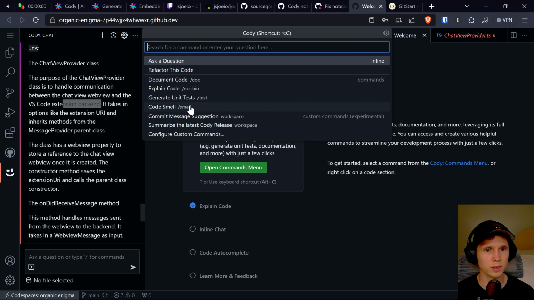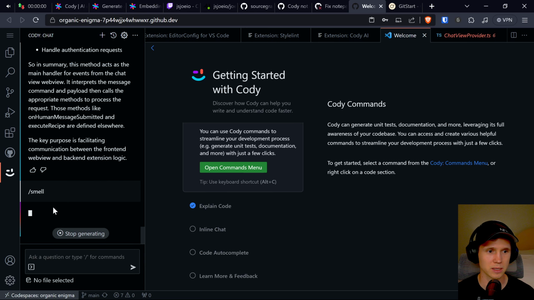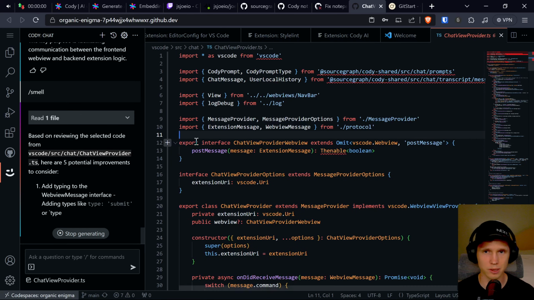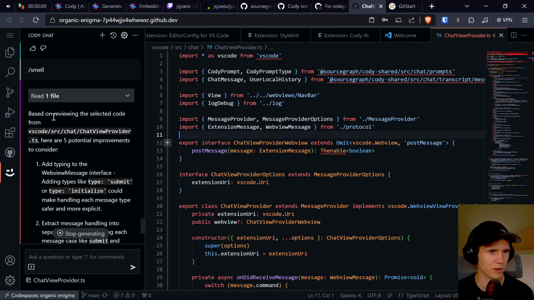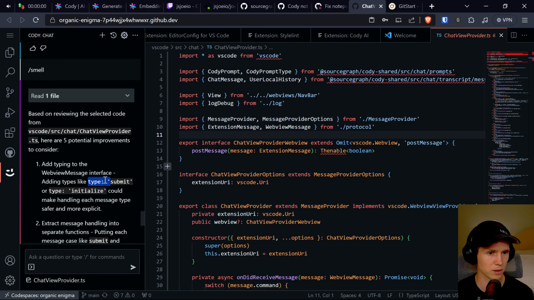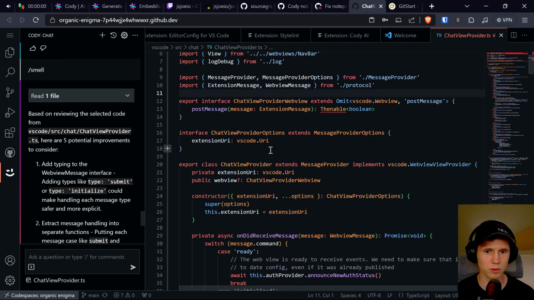Code smell. What is that one? I'm guessing I need, like, okay, it's just going to do general smells. It probably won't work, I'd imagine. Okay, it just does the open file, right? Or the active file in the workbench. Based on that, here are potential improvements. Add typing to this. Add typing to the web view message interface, like type equals submit.